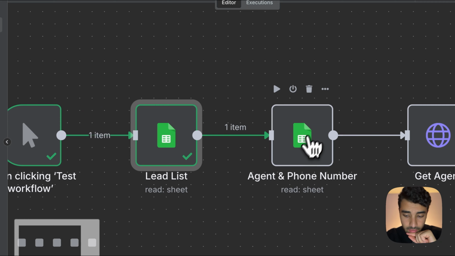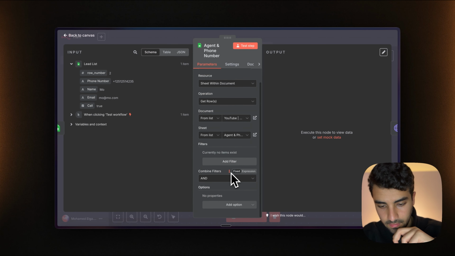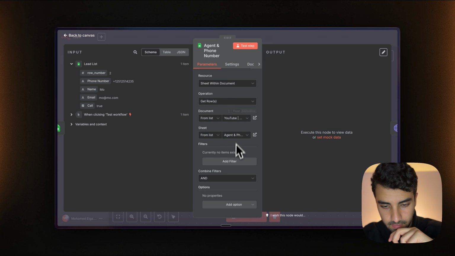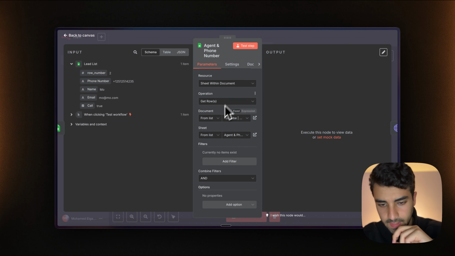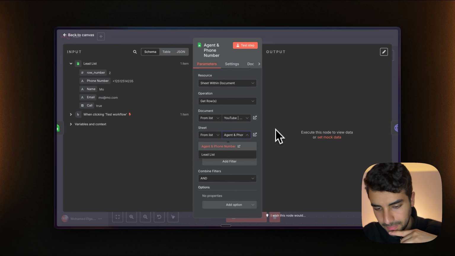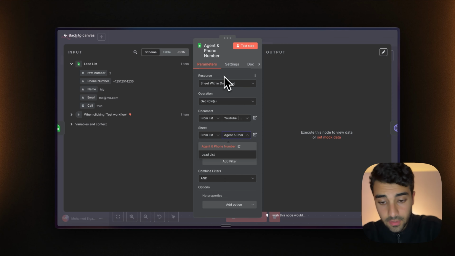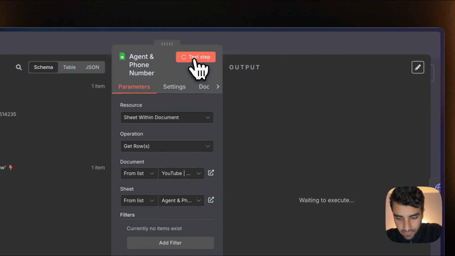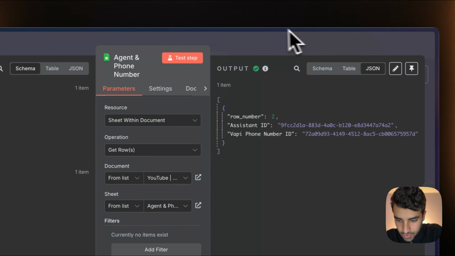Cool. So now we are filtering to get only the phone numbers that have the toggle true. And then we just want to get all the information from the sheet, agent and phone number. So not much done here. We just ask the node to get the rows. That is pretty straightforward. It's not much going on. You can see the information here.